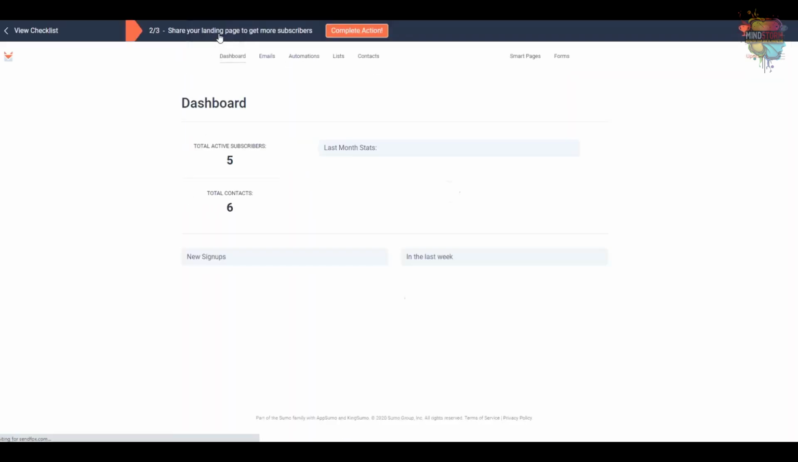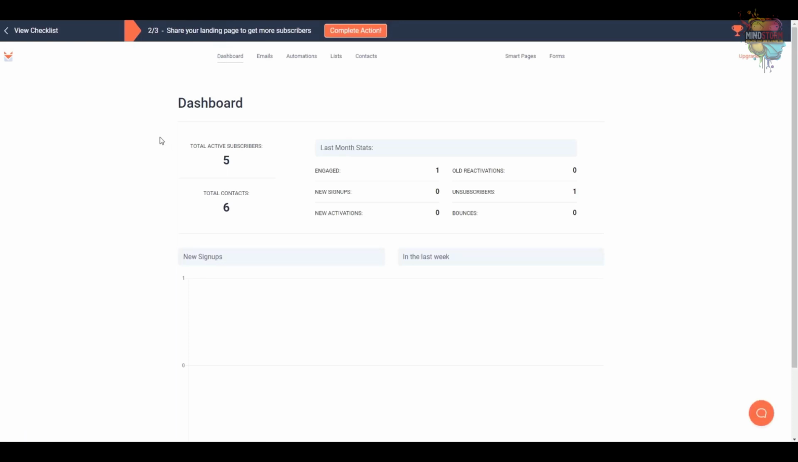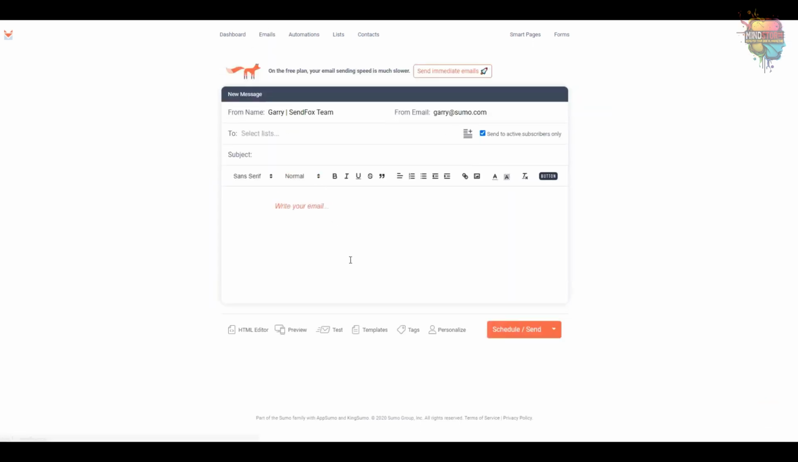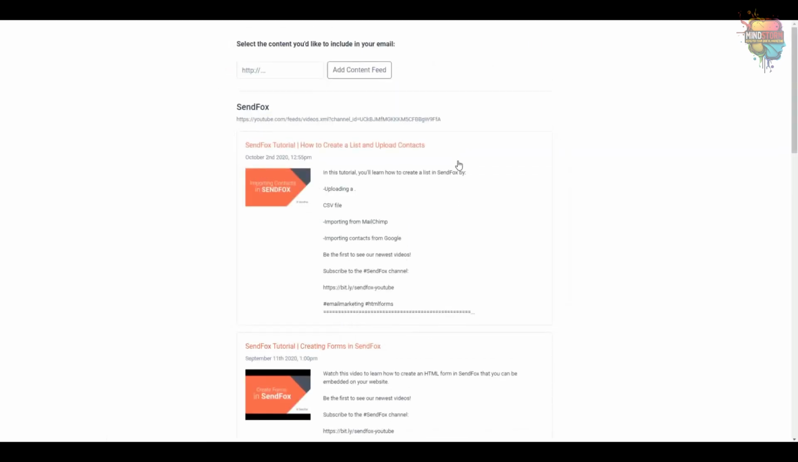Now let's try creating an email campaign using templates. While logged into your SendFox account, click on Emails. Click to create an email. At the bottom of your email editor, click on Templates. Here you can add another feed source if you need to.